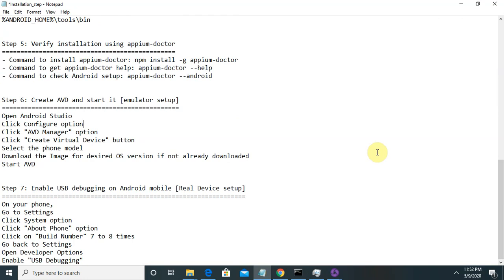And to enable USB debugging on an Android mobile, just go to your phone, go to Settings, System option, and click the About phone option. Once you click About phone, you can see Build number. Tap 7 to 8 times, it will move to debug mode. Then go to Settings, open Developer option, and enable USB debugging.